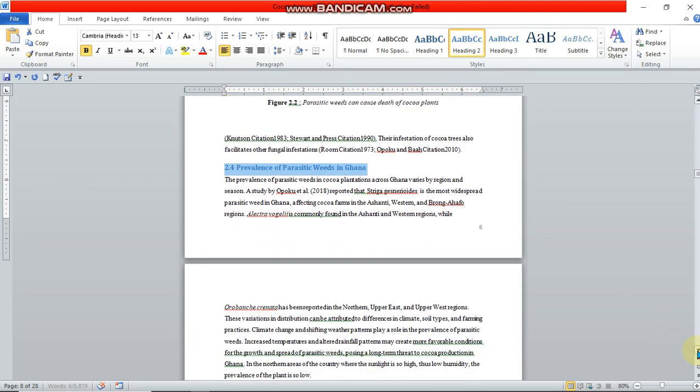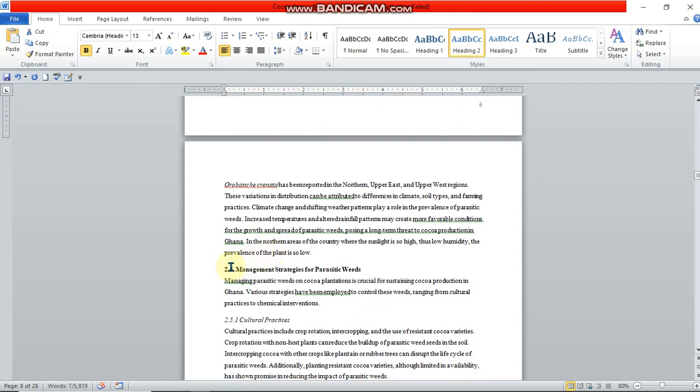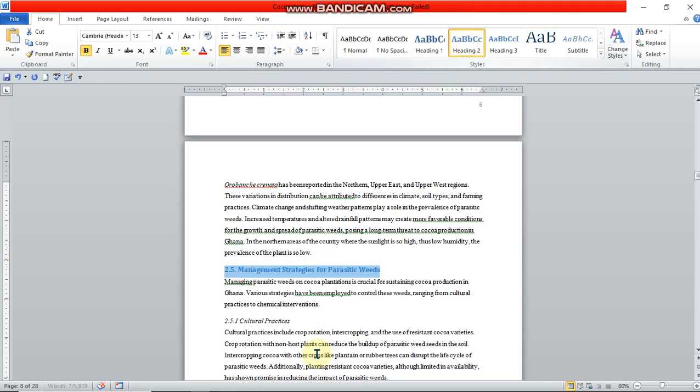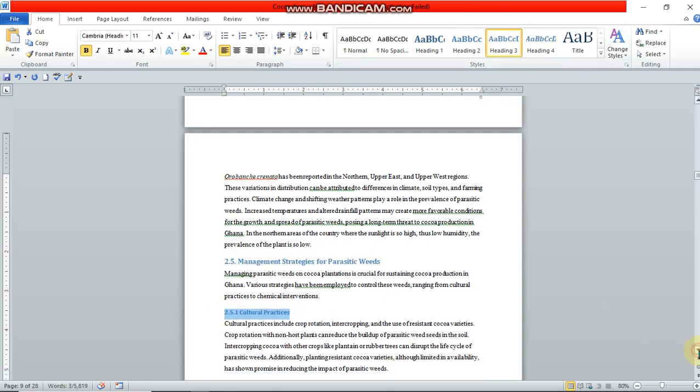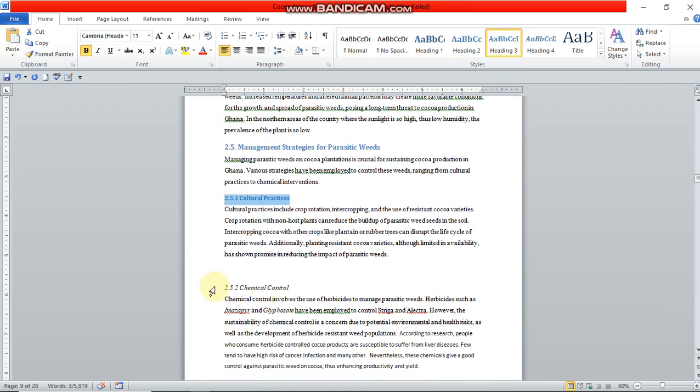I'm going to move down. Now I move to the management strategies. I'm going to select this one and name it as heading 2. Now these ones, the quarter practice, become the subtopics of the heading 2 here. So I'm going to select this one and name it as what? Heading 3.